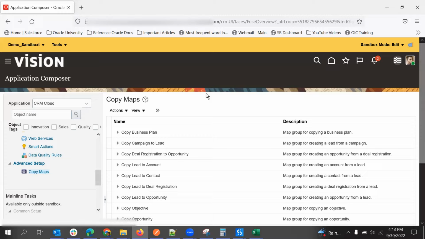Out of the box, Oracle gives this CopyMaps functionality to copy just using a button or action. If you want to do the same thing in custom, we might need to write Groovy code, so that on clicking, the record gets copied from the current record to the opportunity record and created. But CopyMaps is a simple functionality where we just give the details: what is the source object, what is the target object, and what are the source and target fields.